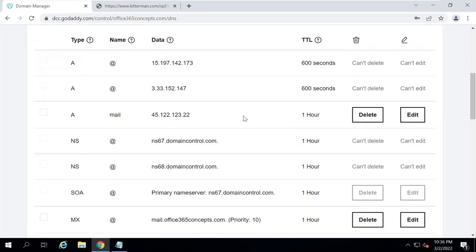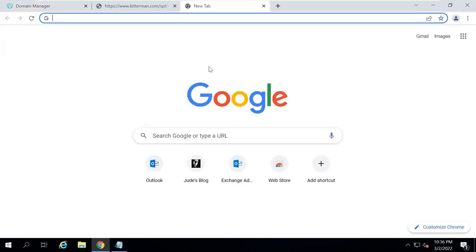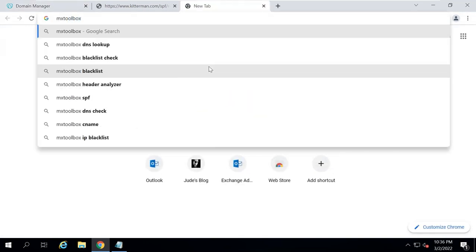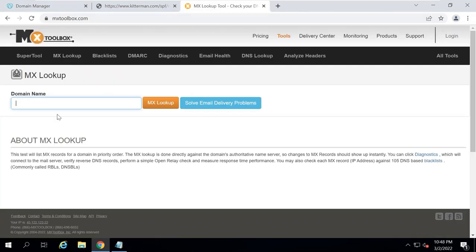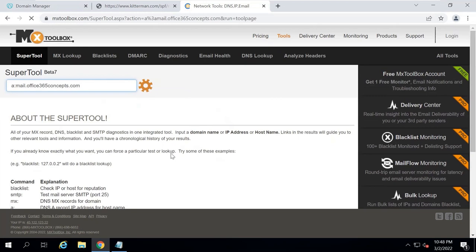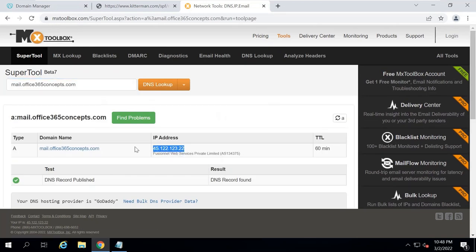Now we will verify whether these DNS records are published or not. For that, you can go to MX Toolbox, or you can do nslookup from the command prompt. The first DNS record that we will check is the A record for mail.office365concepts.com. This DNS record should resolve to the public IP address of the Exchange server. So it is resolving.